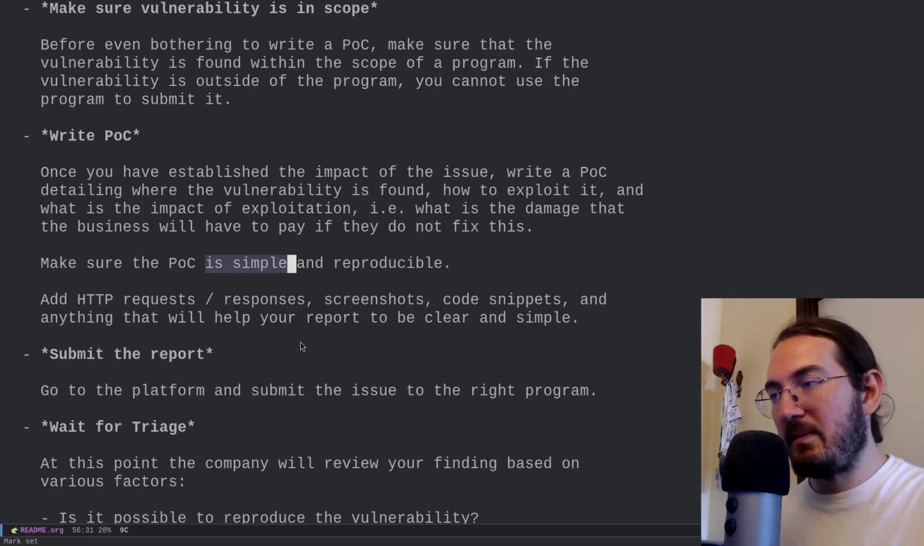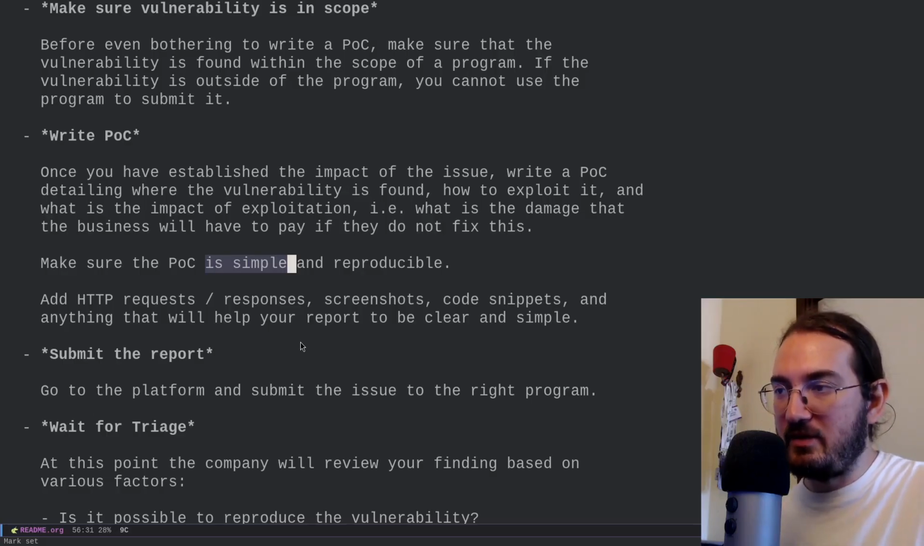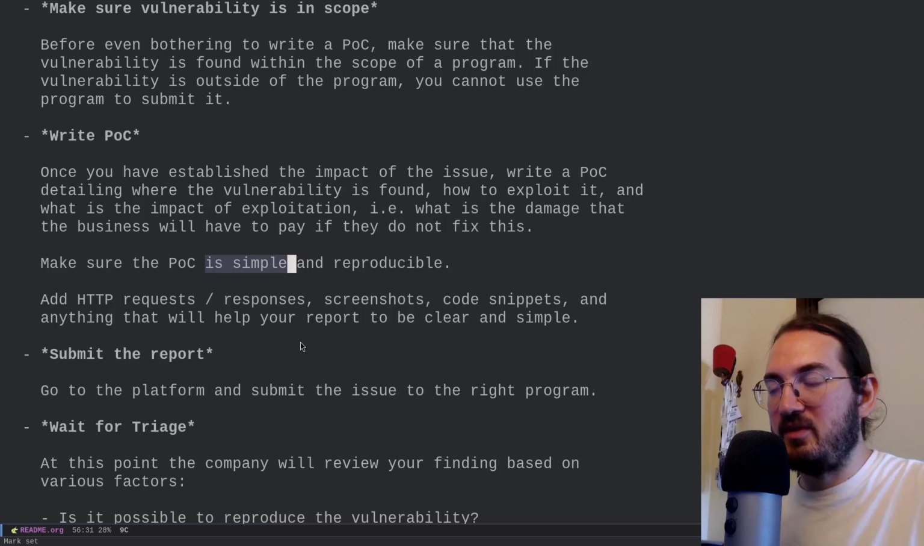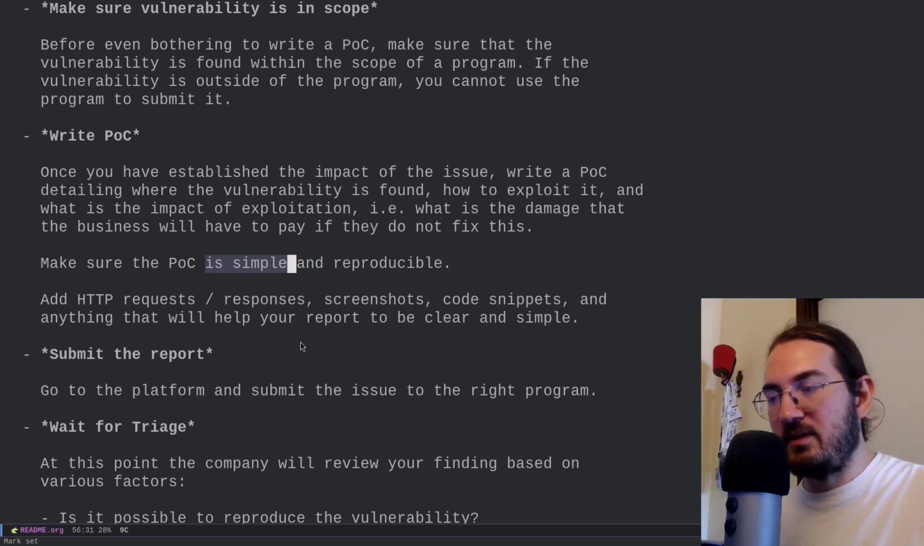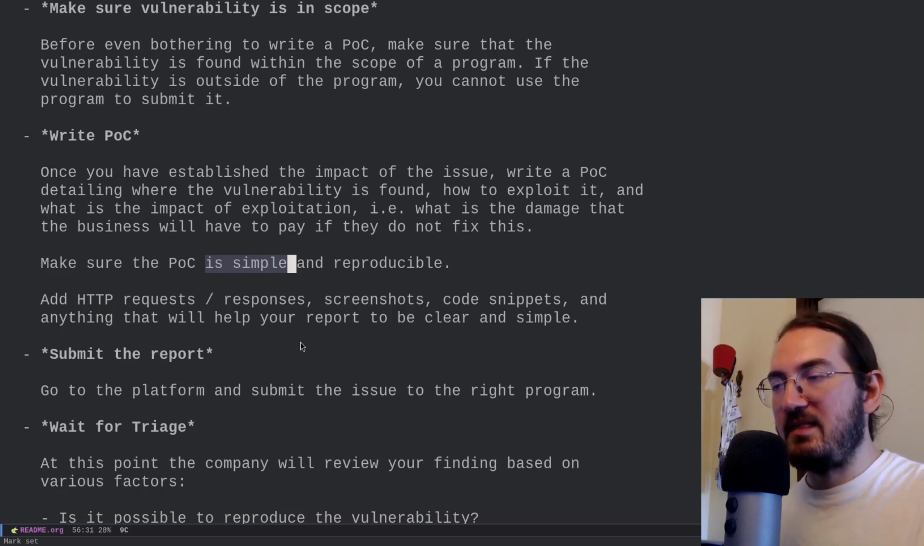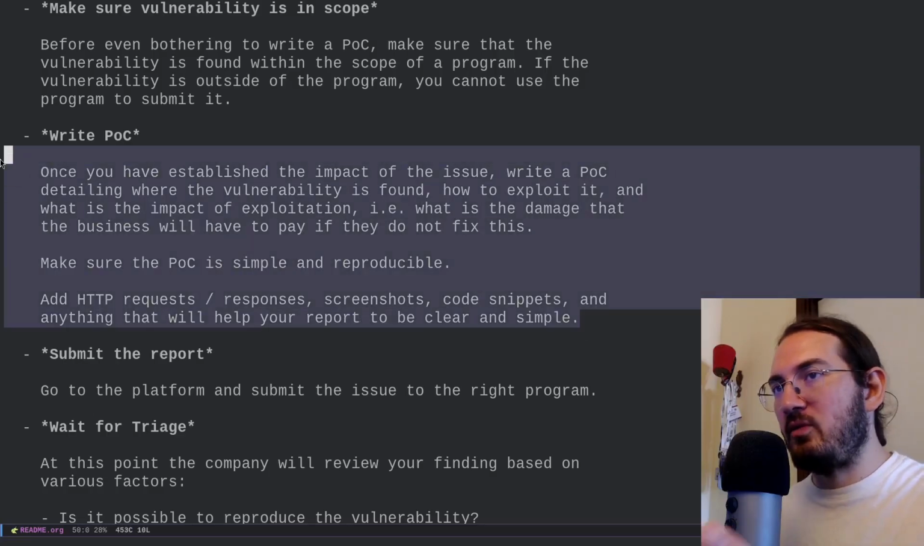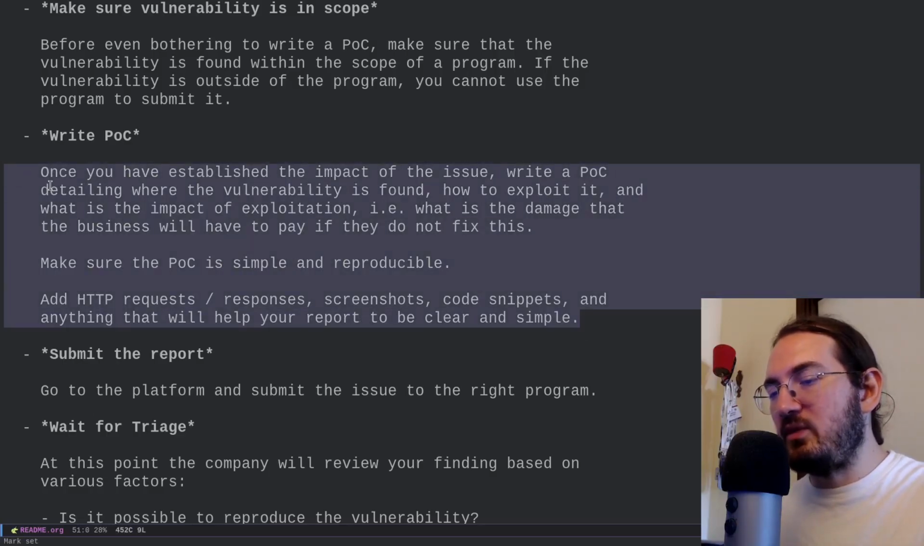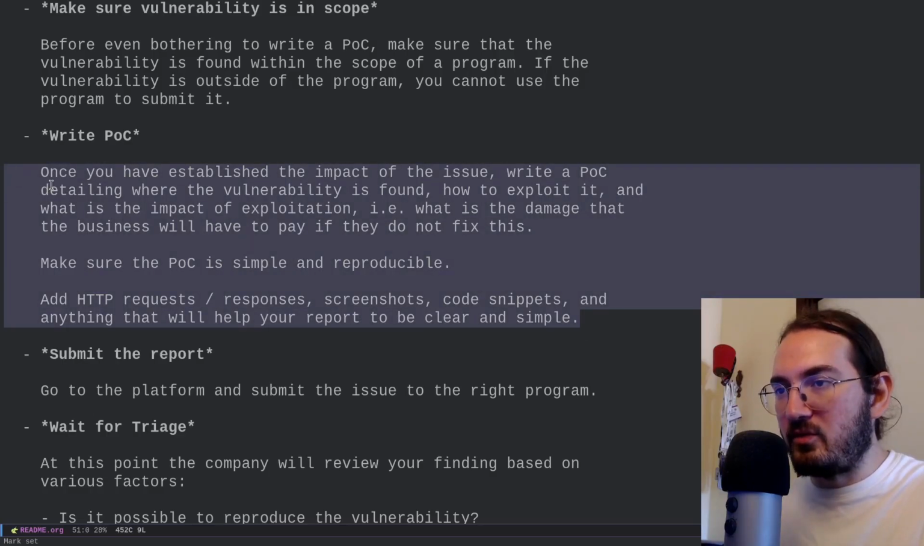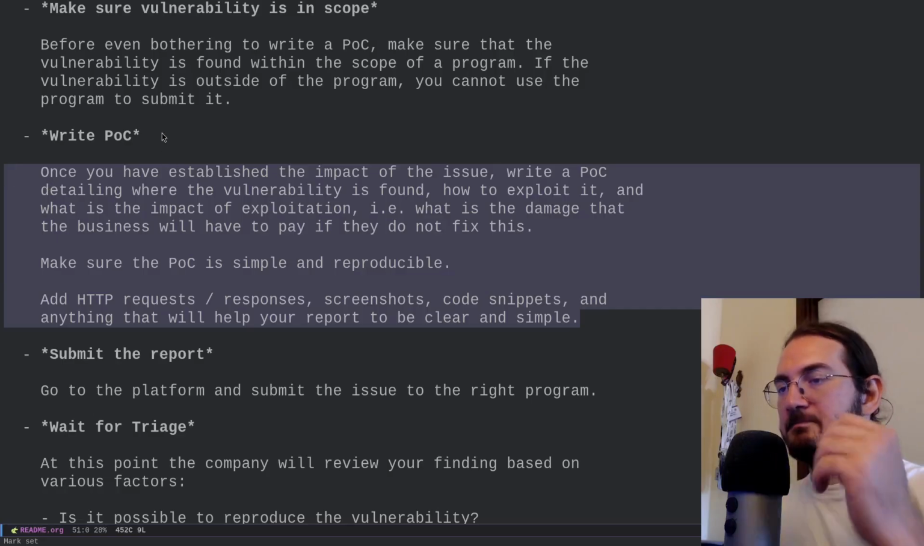Now, in my web application penetration course, I put a lot of emphasis on the writing of POCs, and for every issue that we find, we also write a small POC detailing where it is found, the vulnerability, how to exploit it, and what the impact is. So it helps ease all the effort that goes into the fixing activity, basically.